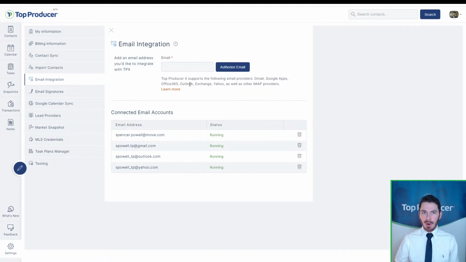You had some past email conversations. You need to reference that as you're following up with someone to check on some details or see if they've opened your email so you can follow up with them again accordingly, so on and so forth. That's where email integration comes in.